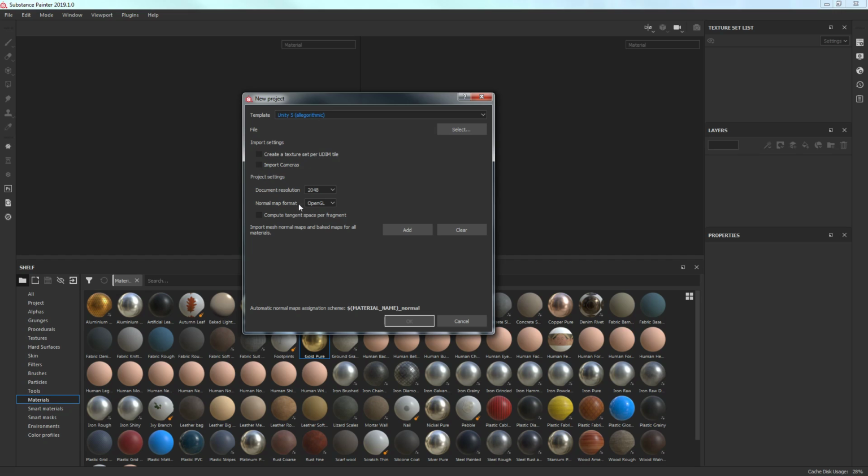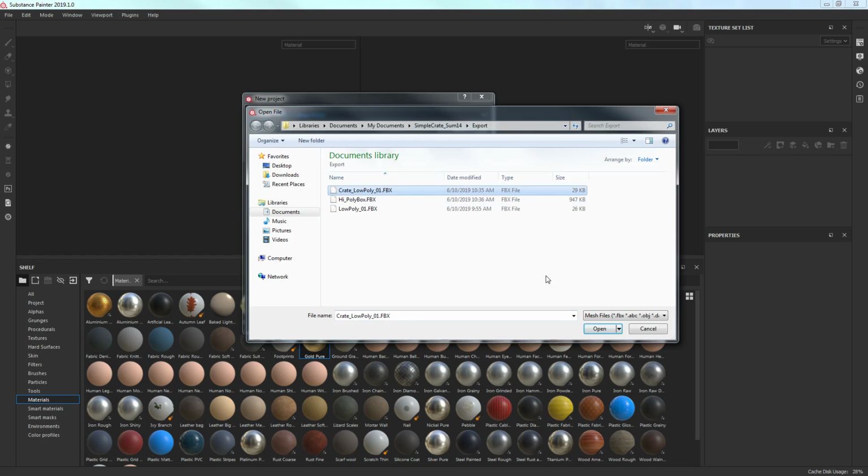Not worried about these checkboxes, they're fine. It's procedural, so we can leave it at 2048. We can always raise or lower the resolution while in project. It's a wonderful little thing, but we're fine with it right now. Select the model. So we go in here, create low poly 01.